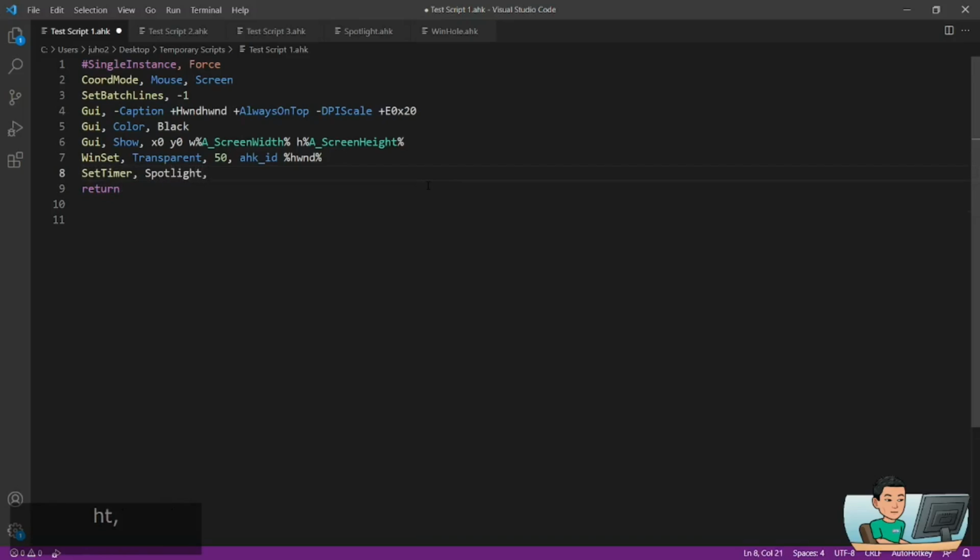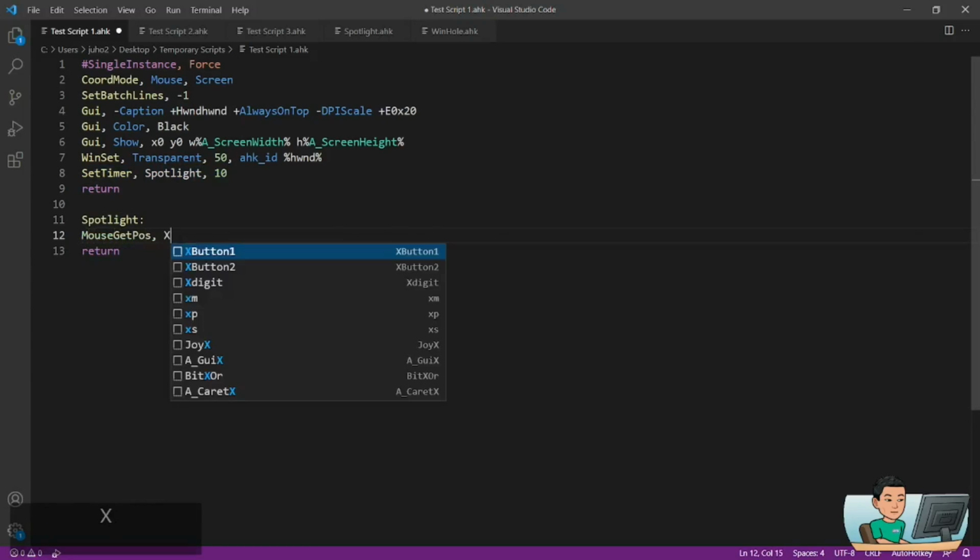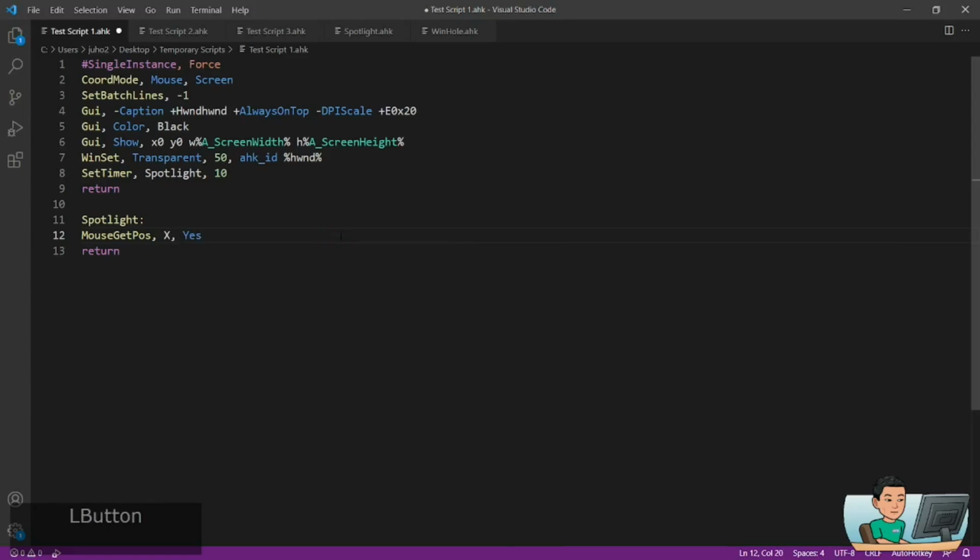And we're going to use SetTimer and run a label called spotlight every 10 milliseconds. And I'm going to be creating that spotlight label down here. This spotlight label, which runs every 10 milliseconds, is going to constantly detect where my mouse cursor is, and it will get the X and Y coordinates of the mouse cursor.